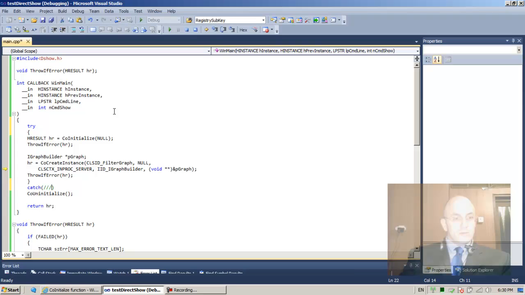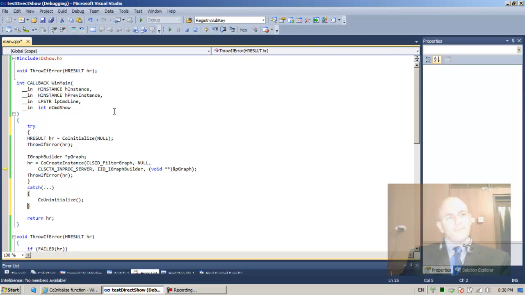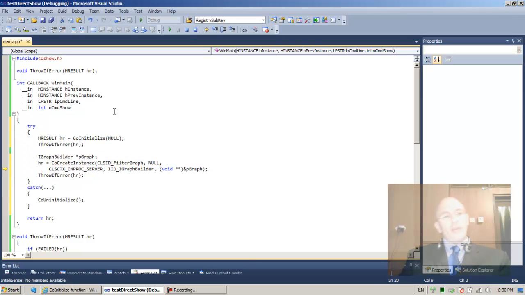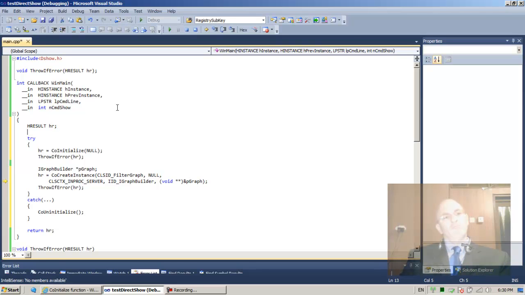catch all. Open a block and close the block here, and shift everything over here to the right. And since we want to return the HR, let's remove the HR from here and move it over to here. All right.